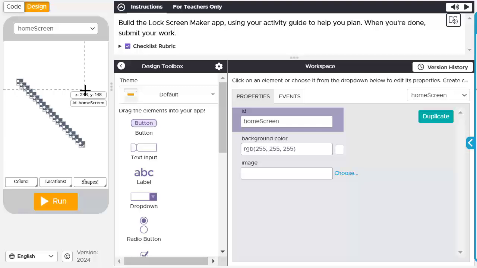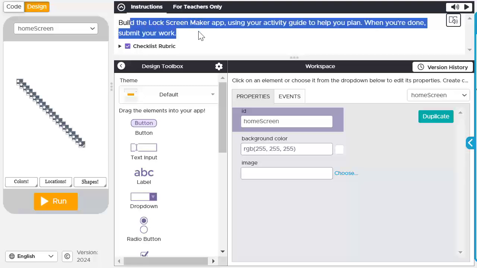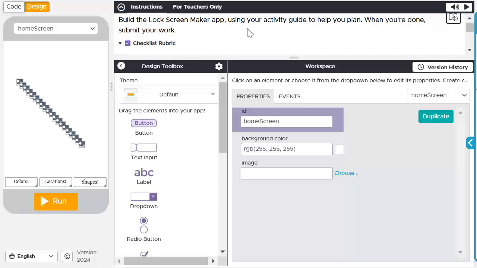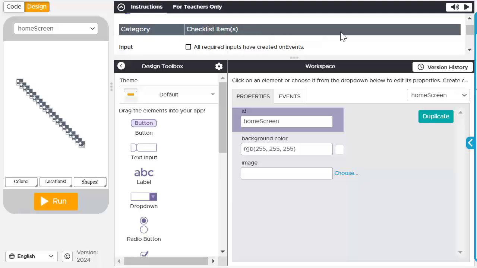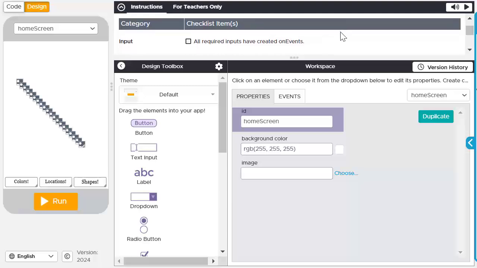Okay, so there are some instructions at the top here. You're meant to build the Lock Screen Maker app. You can use your activity guide, which your teacher could share online or have printed for you. And when you're done, make sure to submit your work. So there will be a submit button at the bottom. There is a little checklist here, which can be helpful, so you can earn all your points. In other words, get the app working successfully.